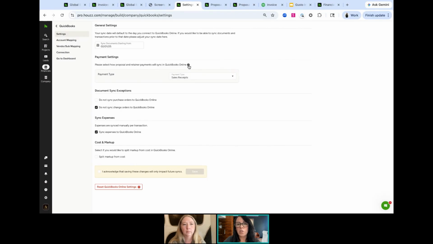So we've got tons of little info bubbles so you can understand exactly what this is, what payment mapping is, whether you want retainer payments and deposit payments counted as a liability in QuickBooks, or you can record them as unapplied cash income. You've got the option here. You can turn off purchase order sync to QuickBooks. You can turn off change order sync. You can choose to sync or not sync expenses to QuickBooks, completely up to you. This is all called out in that short little video that I mentioned on the connection page.